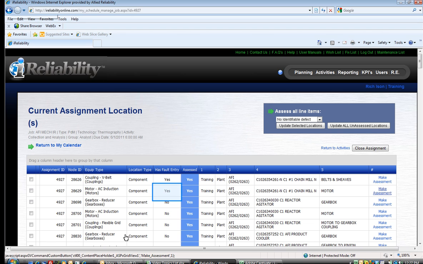The fault entry has been successfully submitted. Should you need to edit or clear the fault entry that you have just entered, click on the Make Assessment link again and you will be displayed with the Edit or Clear options for the fault entry.